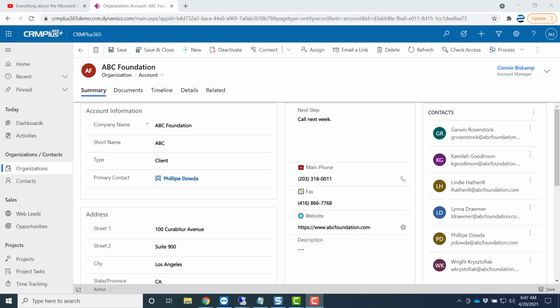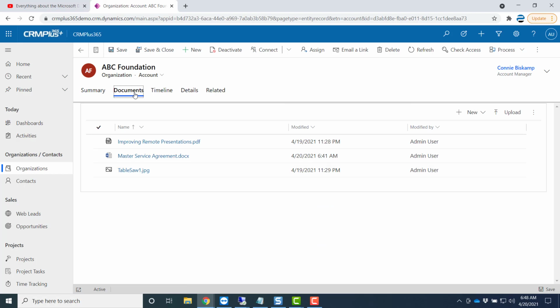In this video, I want to show you a little bit about the document management feature in CRMPlus365. We can add this feature to any entity in the system, like organizations, contacts, opportunities, projects, etc. To get to the document feature, open a record, such as ABC Foundation, and click on Documents. You can see we have a few documents here, and the system is capable of storing any type of document.